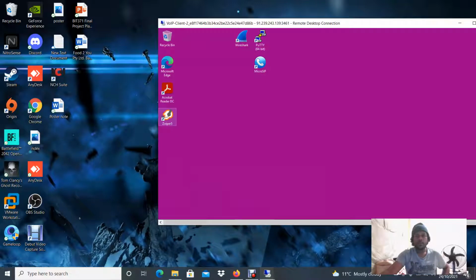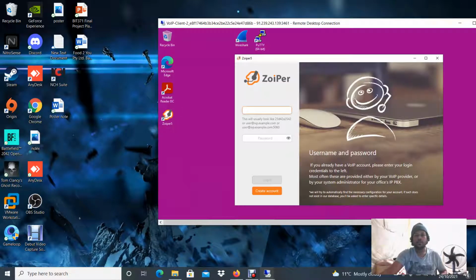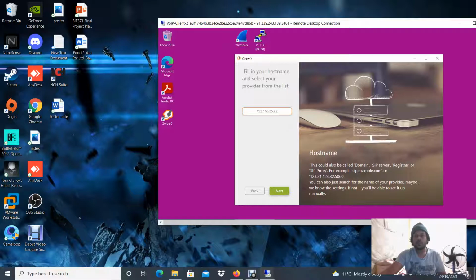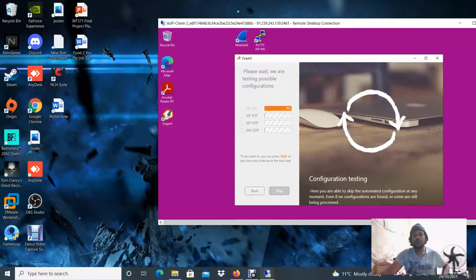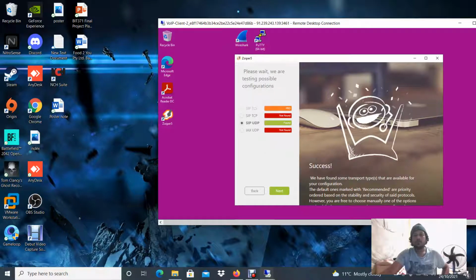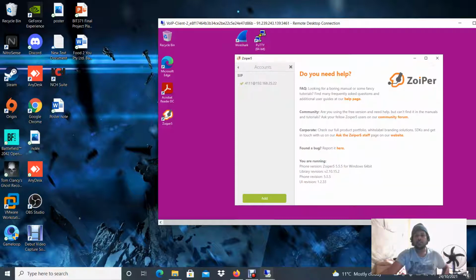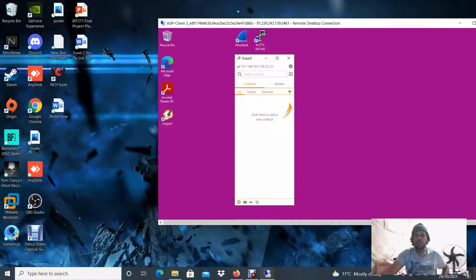Now I have to do the same thing for the second Zoiper. 4111 at 192.168.25.22. So this is the IP address of the second PBX server. Login. Next, you can click skip. Yes, so you can see a UDP connection established in here as well. So click next. We can close.